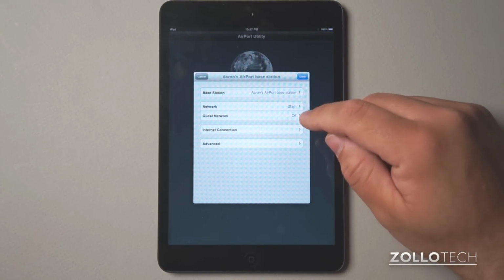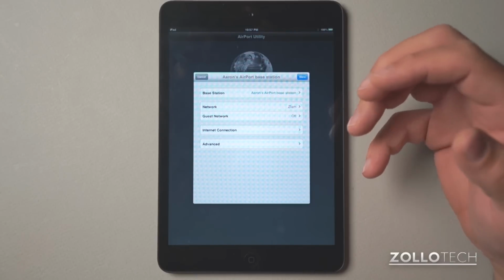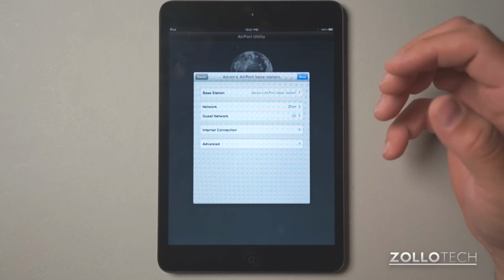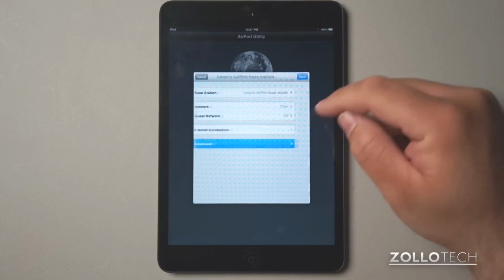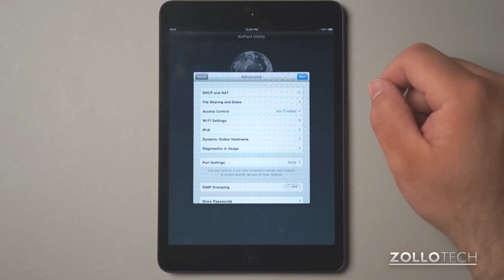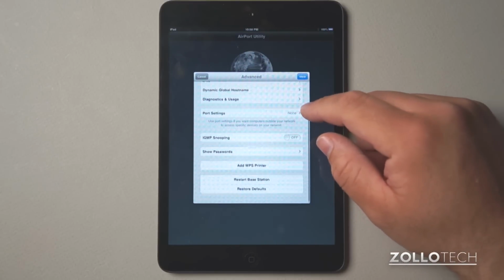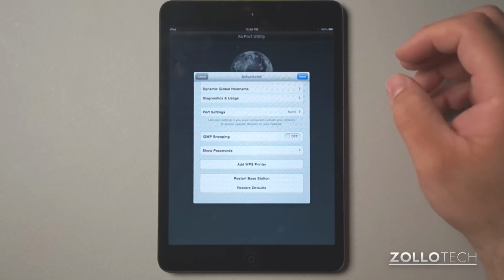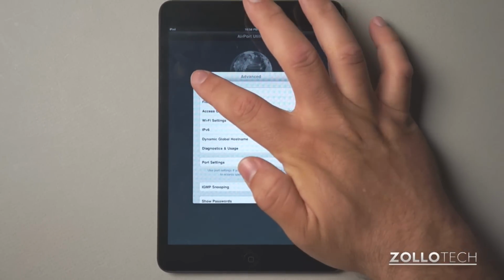What we want to do is we have the guest network off. Now you can have a guest network on, so you could have an open network with a guest name that can't access your other information, but I'm not going to use that. You can see we also have advanced. Under advanced, we have all sorts of different settings for IPv6, dynamic global hostname, port settings, printers, all sorts of things. You could use the USB port on the back for a printer, and we'll cancel that for now.